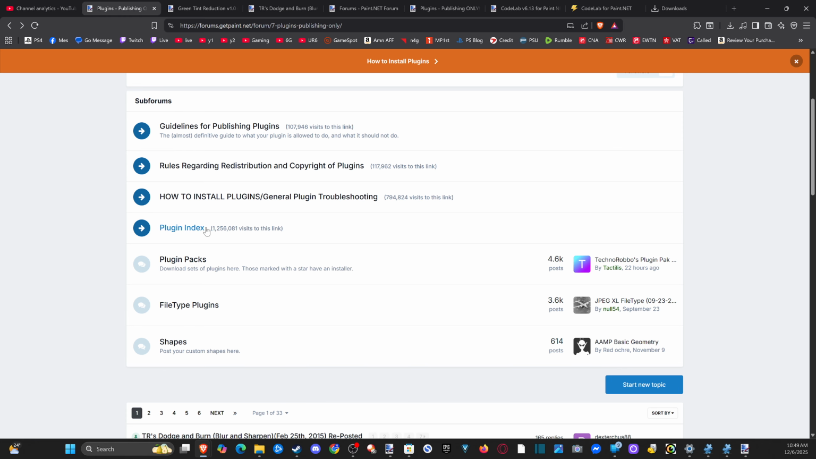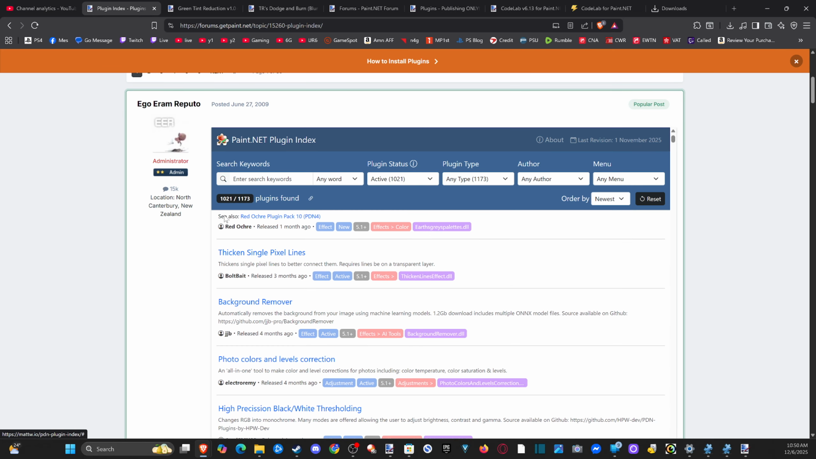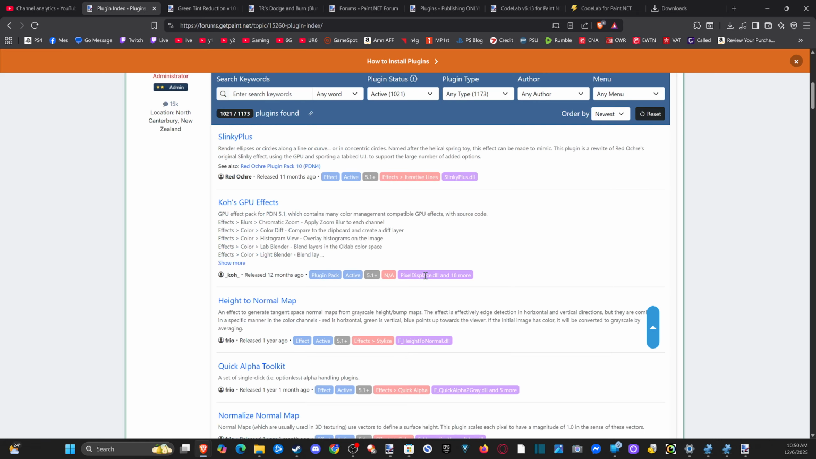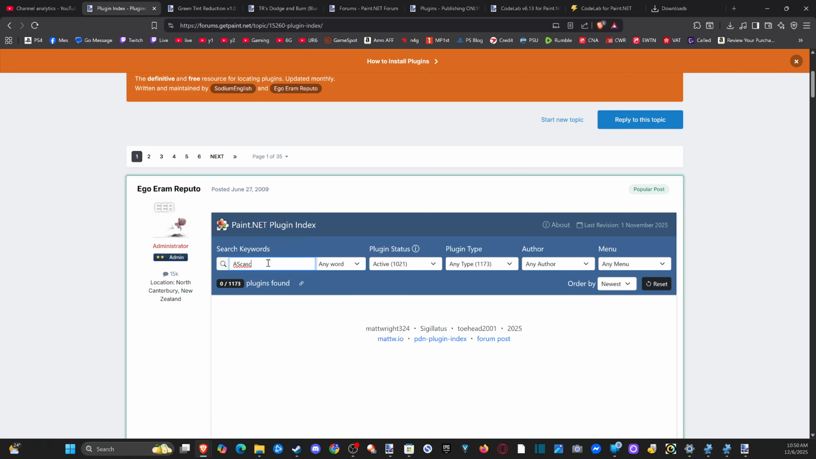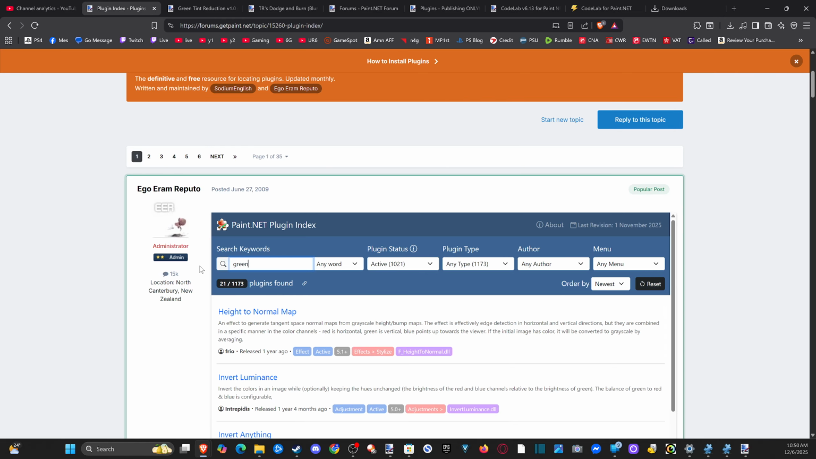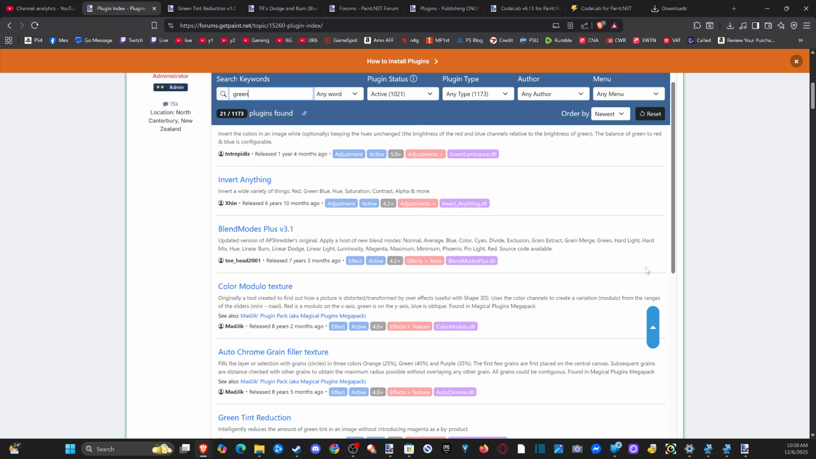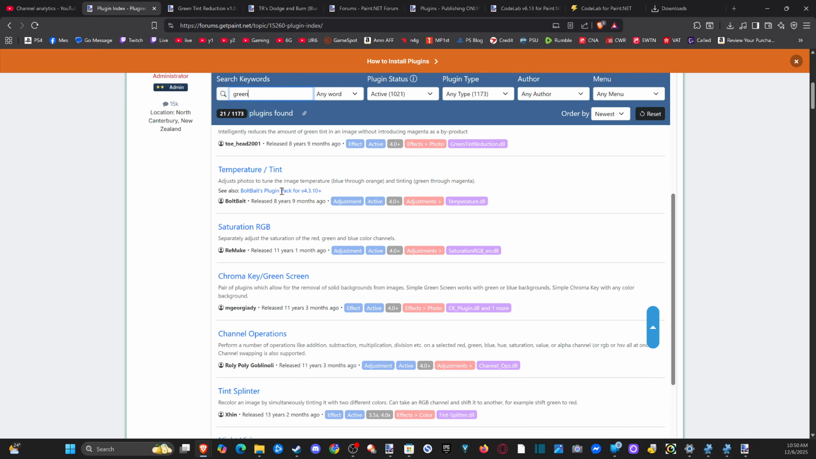If I go to the plugin index, yeah, this is the one. So if I go to here, I can usually just find everything that's been uploaded to the site. You got all these different options on the top. And we can search for things too. Sometimes this doesn't work for me, so I can type in like green. I can try to find a green screen specifically under here. I got a green tint reduction. Here's a chroma key, so I'd probably want to type in a chroma key. So let's just select this one.